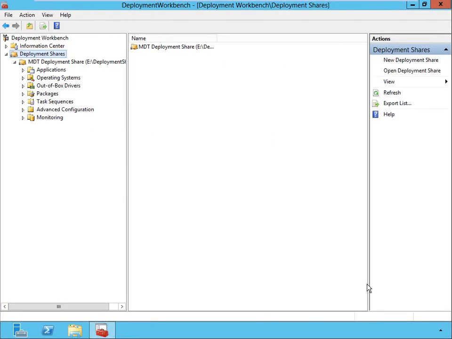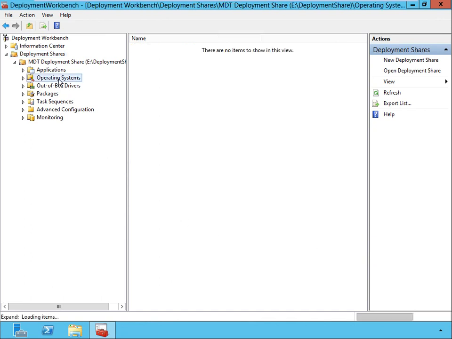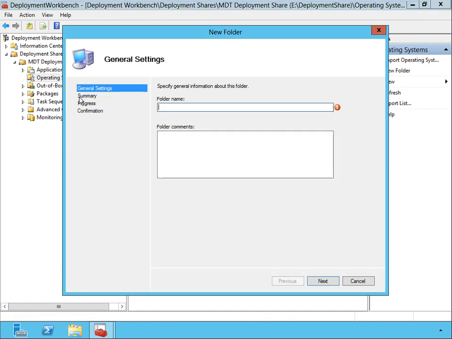Back to our deployment server. We left the Deployment Workbench open. It's ready to go. So the first thing I'm going to add is an operating system. I like to set up folders so I can keep things just a little bit nice and neat. This will be a Win8 folder.